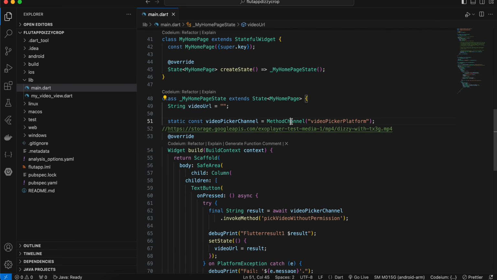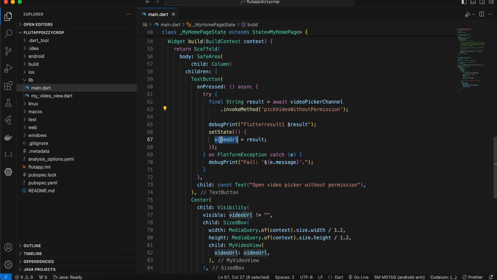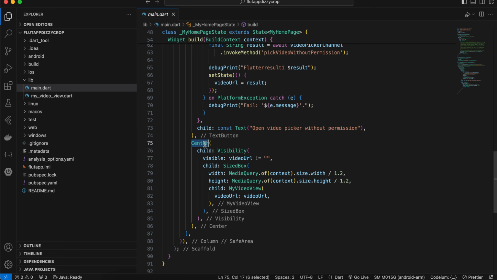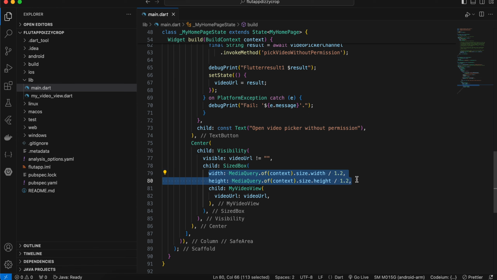I have created a method channel for picking video. So here in the text button, you can see we are invoking this particular method. We'll have to create this on the native Android side as well, and we are just assigning it to our video URL variable. Then over here we are changing the visibility if our video URL is not equal to empty. So we are displaying this custom widget. The video player, the convert button, the progress bar, the output player which you saw, all is present inside this custom widget. And I'm making sure our width and height occupy as much as possible.